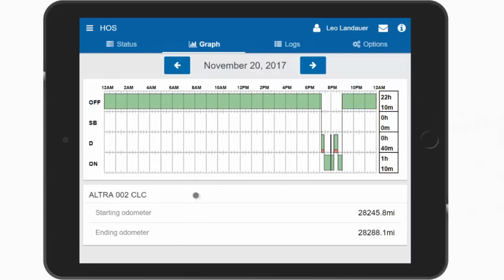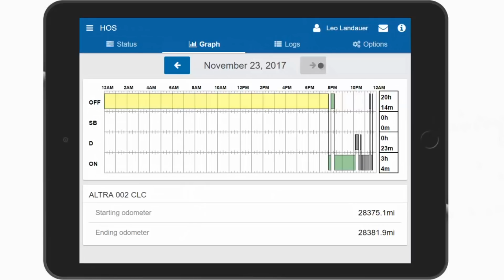The odometer reading appears at the bottom for each day, and for each vehicle driven in that day. A red line appears if you have driven in violation. A yellow bar indicates any logs that have been changed or edited. A green bar will show the logs that have been verified or signed off on, and a gray bar indicates that the log has not yet been verified.